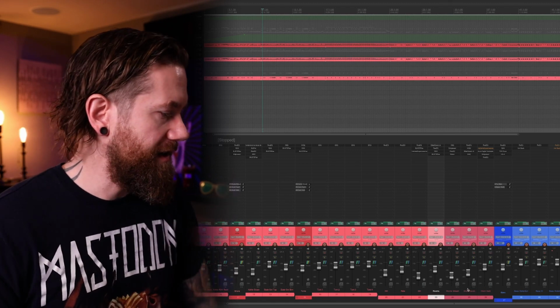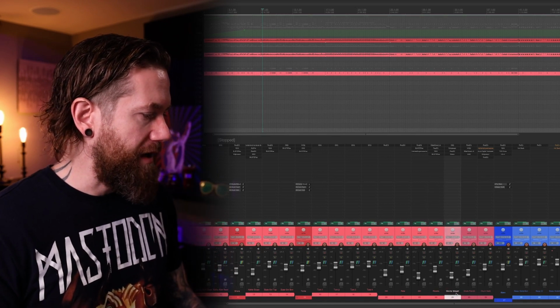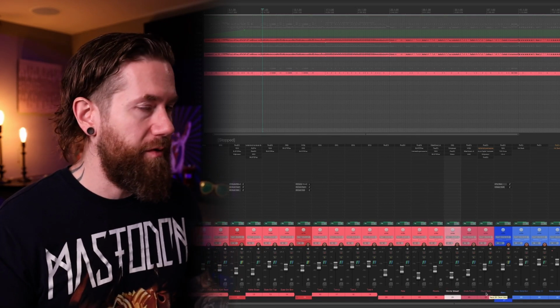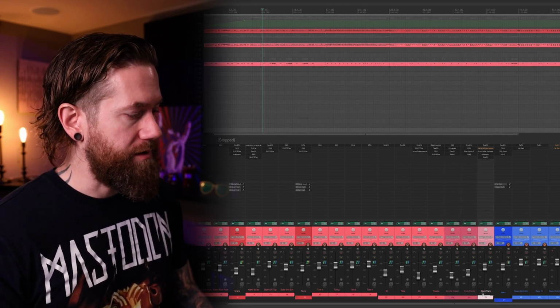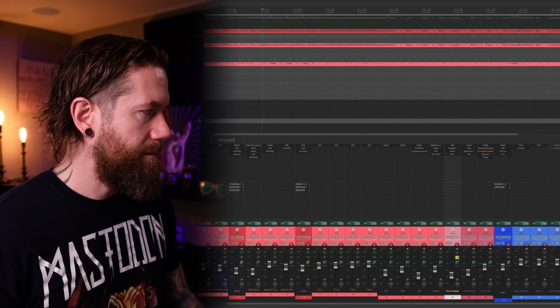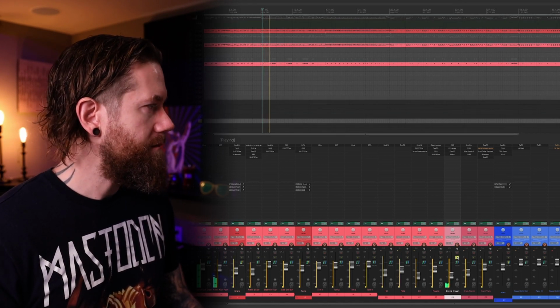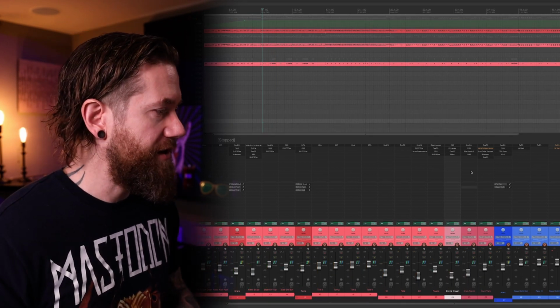The last things I'll jump through real quick are the three buses that I'm sending some of the drums into. We have drum smash, drums punch, and drums verb. Drum smash, I'll just solo it so you can hear what it sounds like. So you can hear it just smashes the drums.